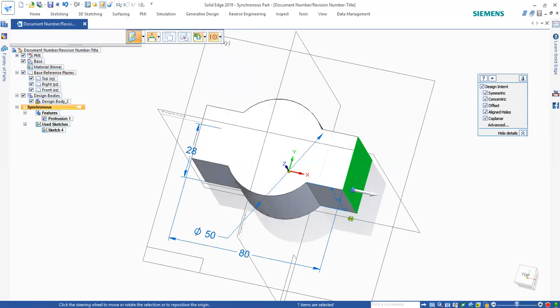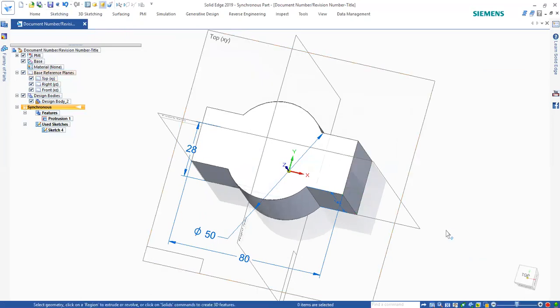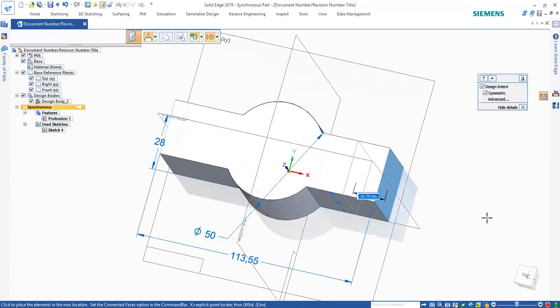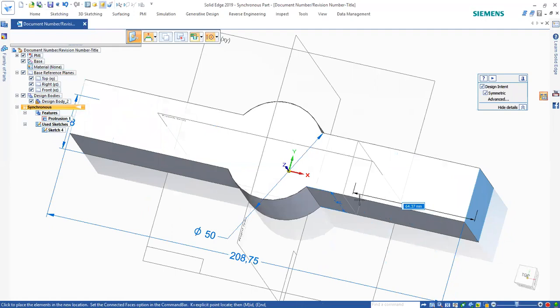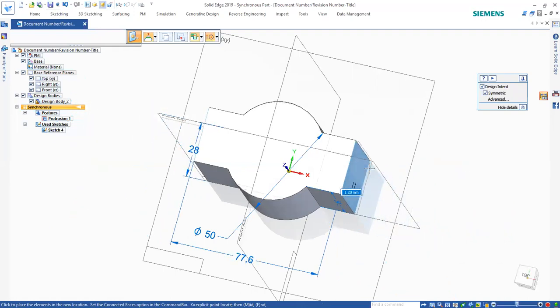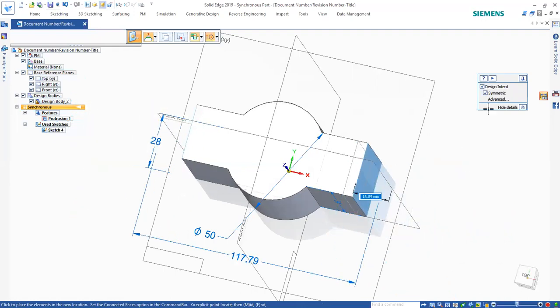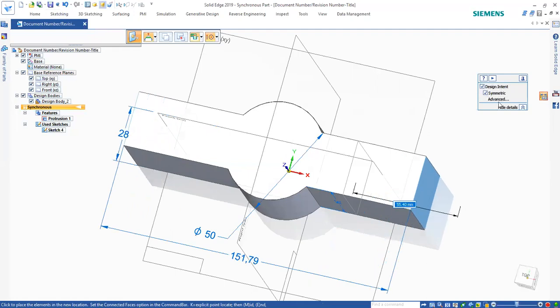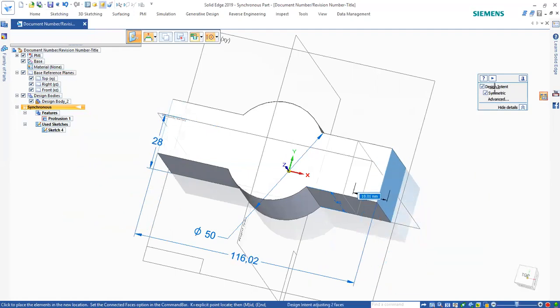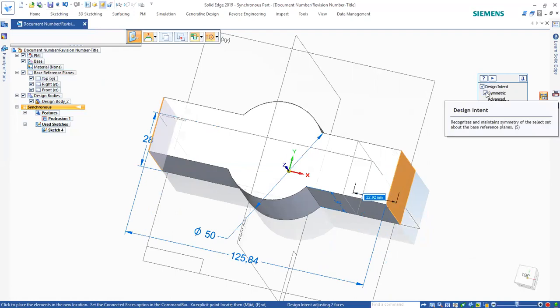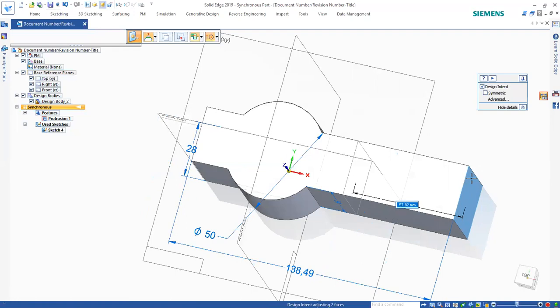Got it. Now to edit the model, you can either go back to the sketch, if you haven't modified your model, or, easier, you can just grab any face and just drag. And since I made it symmetric with respect to the coordinate system, this panel right here recognizes that. And if I don't want it symmetric, I can turn it off and just extend one face. Okay.